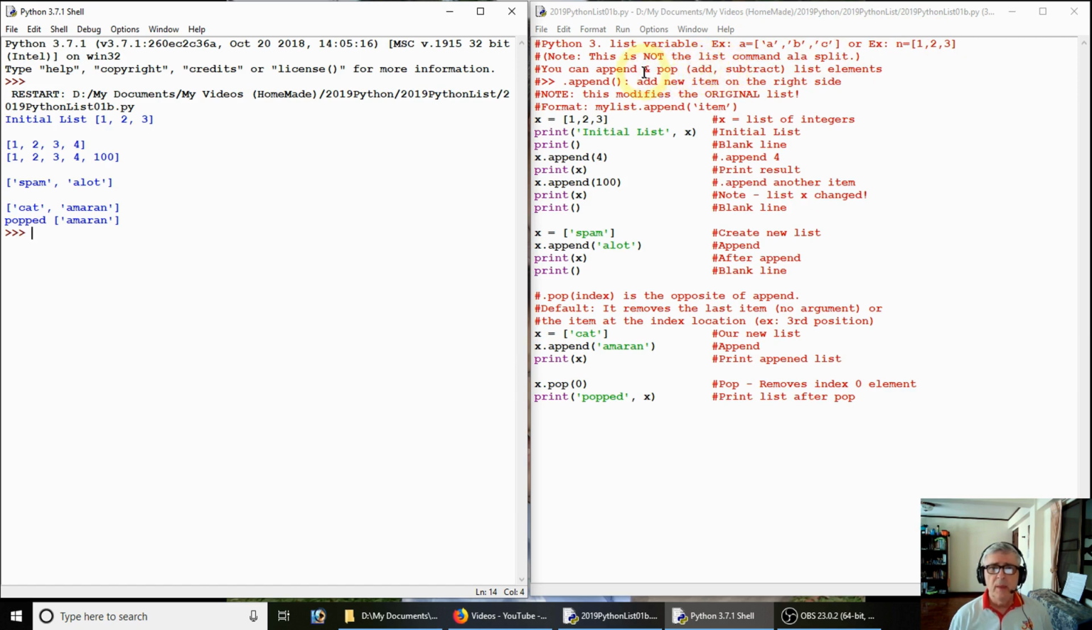So one of the things with list is you can append and pop. You can add and subtract elements to the list. Now, we'll talk about append first. So you can add a new item on the right side of the list. So in this list up here, ABC, I can add DEF.